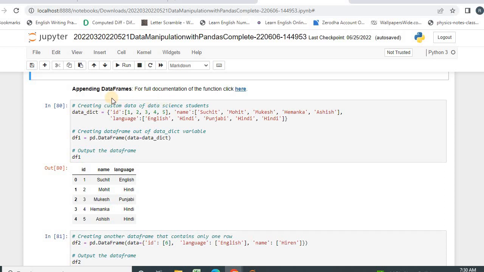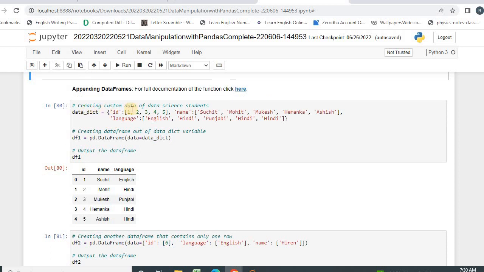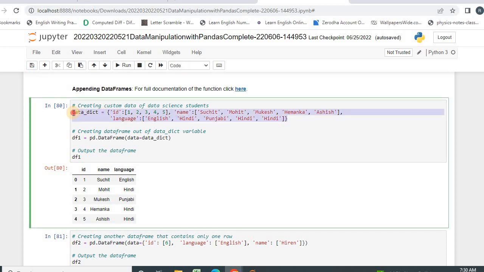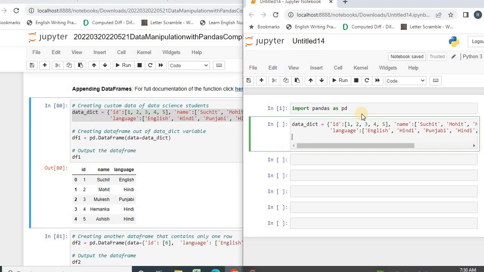Appending data frames. For full documentation you can click here. If you want to see the full documentation on how appending works, you can see it here. Creating custom data for data science students. This is for id 1 2 3 4 5, the name and this. So we are creating custom data. So this is our custom data.